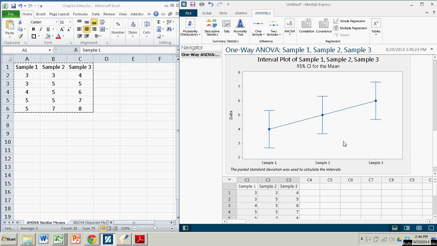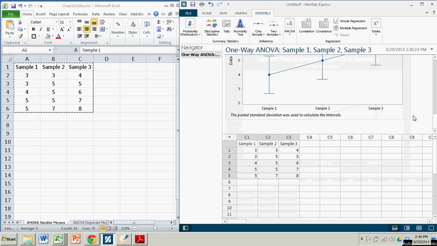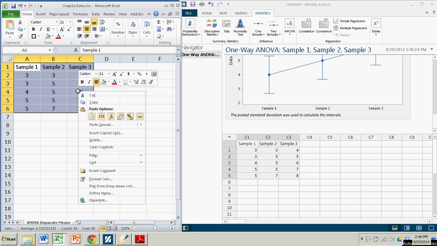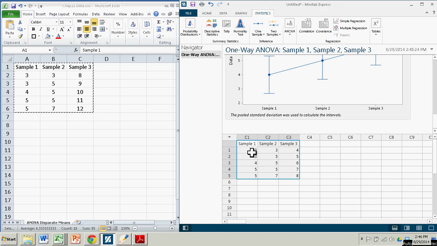But if we go to our case two, the disparate data, here's our data. Sample one and sample two are actually the same. It's the last sample that has a much higher mean. So I'm going to get this data. I'm going to copy it from my Excel spreadsheet there. And I'll paste it over here into Minitab Express. Nothing really changes except that third sample. And I run through the exact same sequence of events.